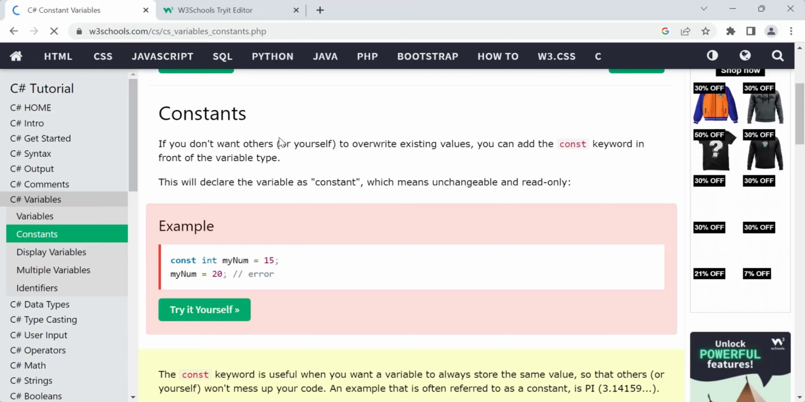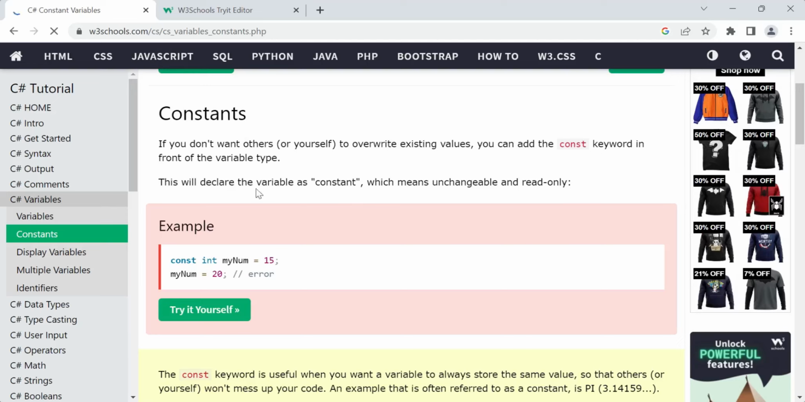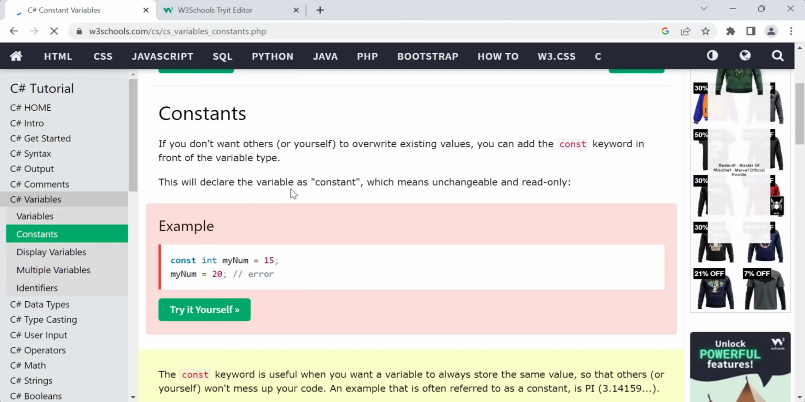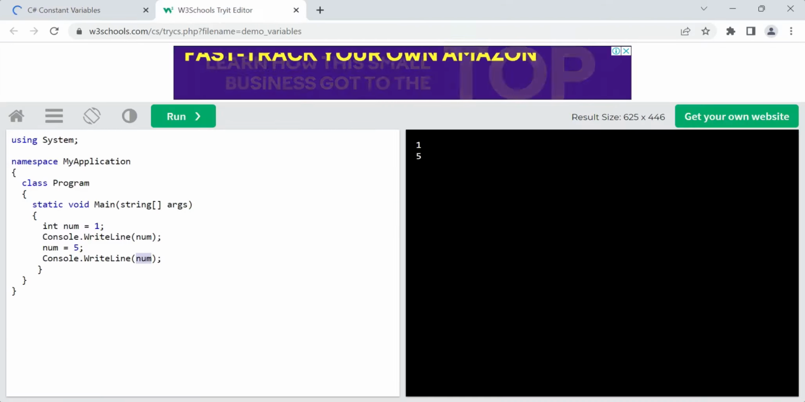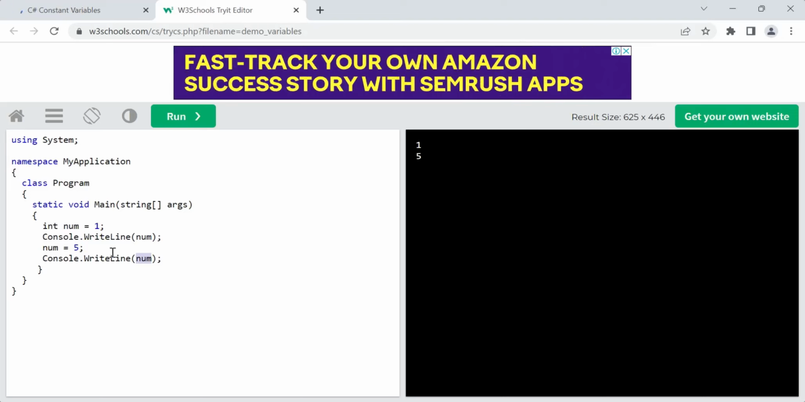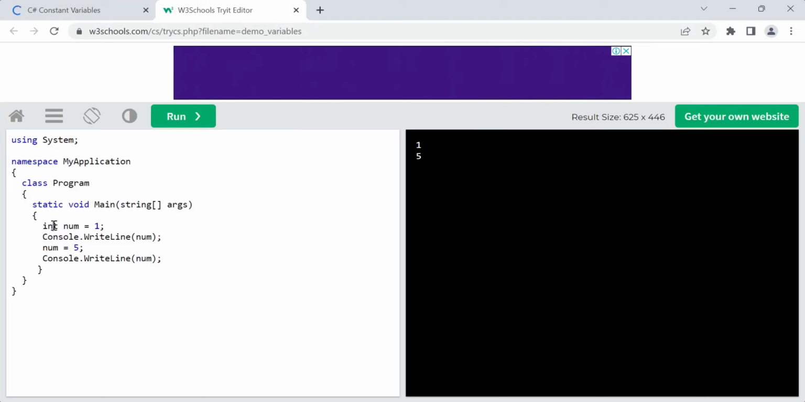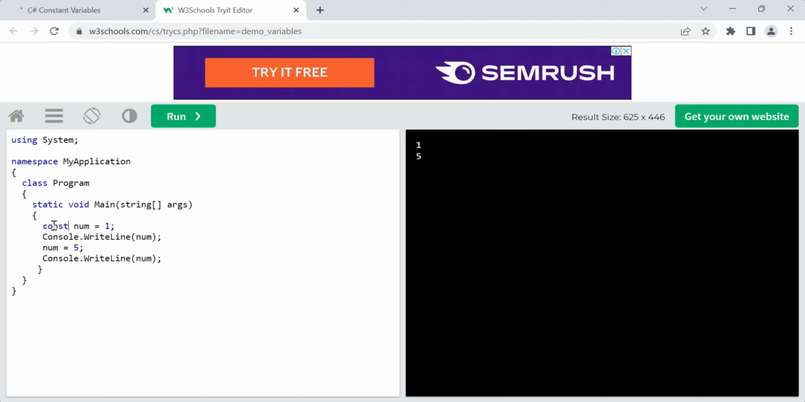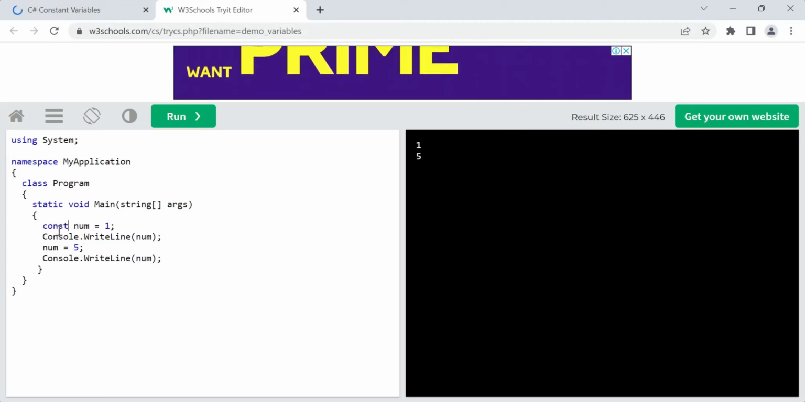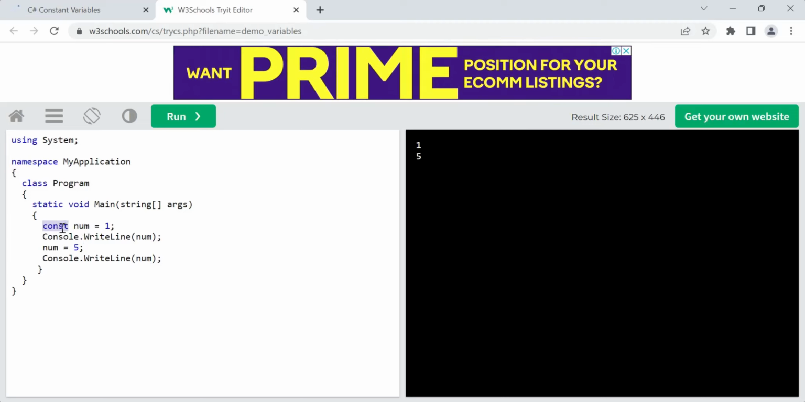If you don't want others or yourself to be overriding the existing value, you can add the const keyword in front of the variable type. It will declare the variable as constant. It means unchangeable and read only. Some variables are read only, you can't update them. To make a variable read only or not changeable, you have to add this keyword called const.